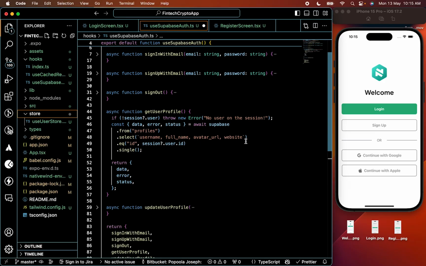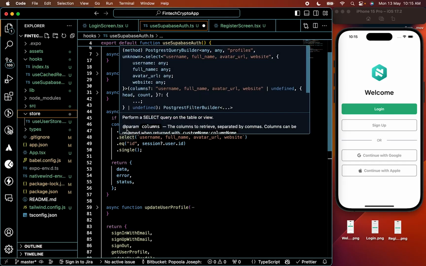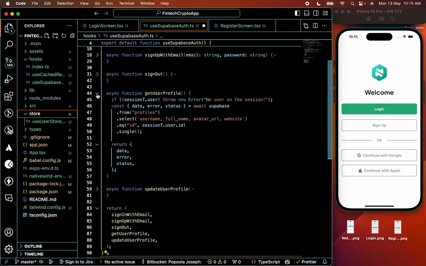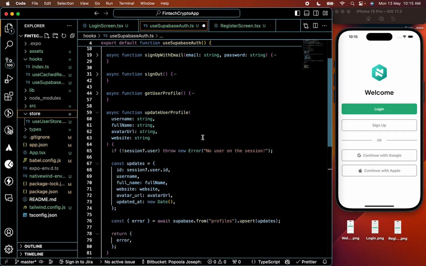These are the data we'll be using to edit our profile later, and I'm going to show you how to do that. So all of these are Postgres, by the way, and you don't need to really know everything. Just copy and paste it here and just get your authentication working. But if you want to really know about it, just read more about the from, select, eq, and single from Supabase. And finally, the update user profile.